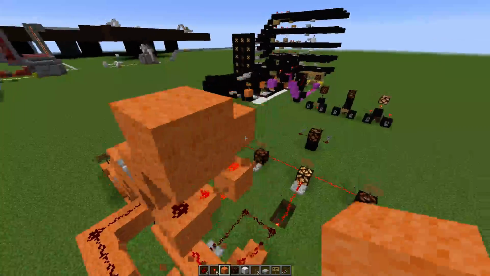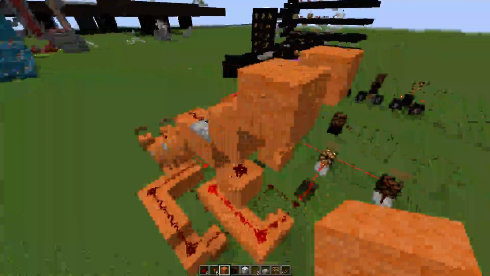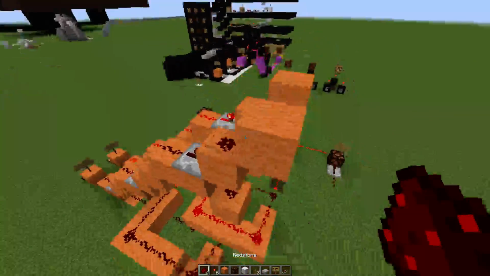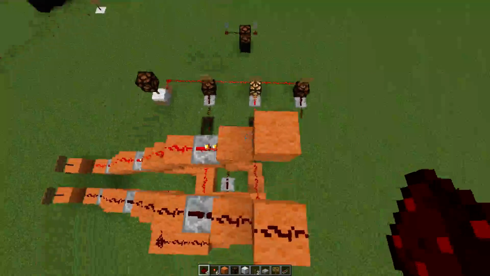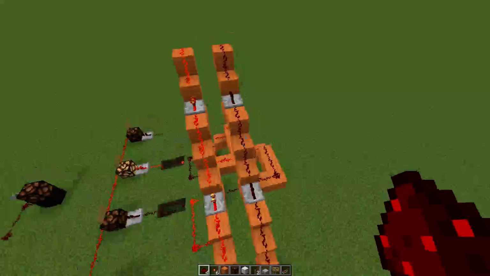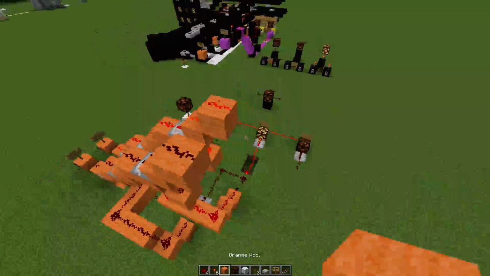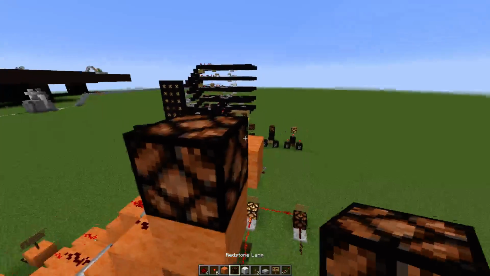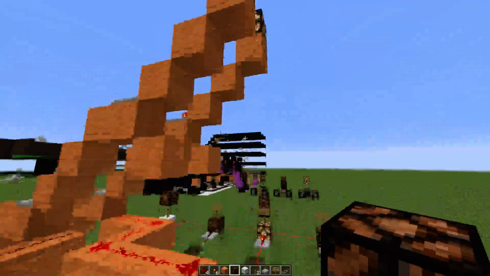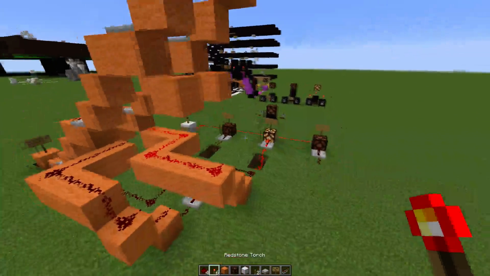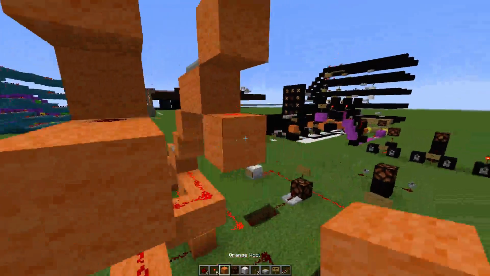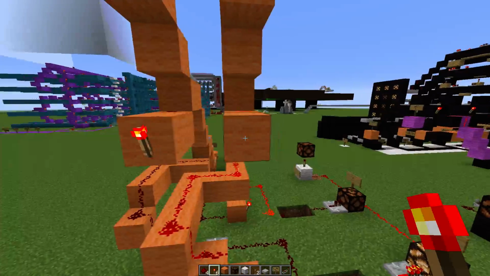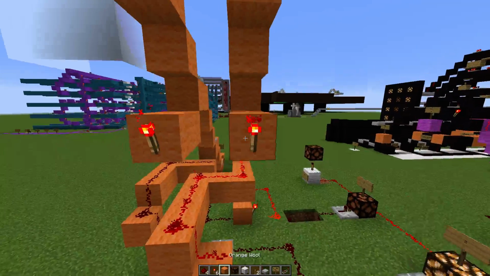And technically we don't need these repeaters here just because we're only doing a 2-bit input right now. But let's just say we want to expand it to a 4-bit input. Then we would need to carry these on. But for right now, that's all we need to do. Alright, so for the 3-bit, it's going to be just an AND gate. So we're going to go over here, put these 2 torches down.